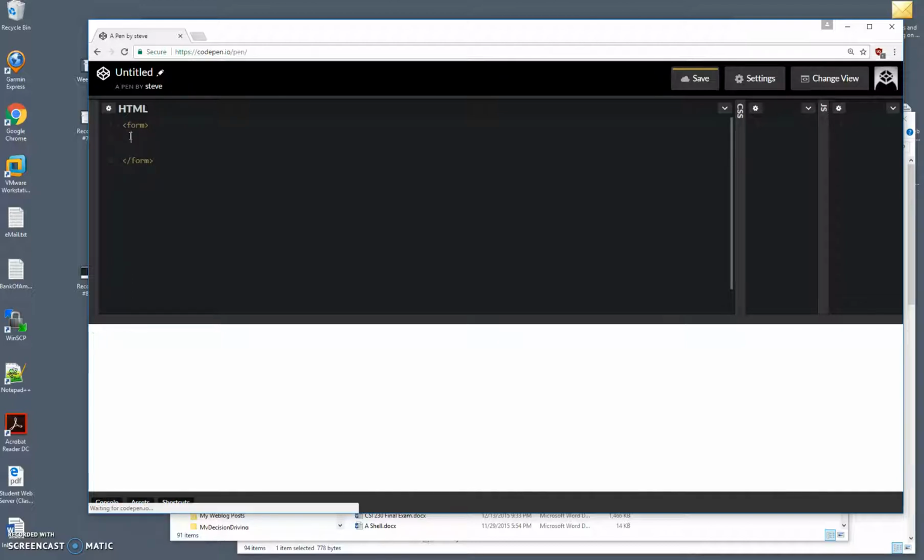Okay, now we've created our container. Now what we want to do is start adding our form elements. So the first thing I want to capture in my form, let's say I'm creating a contact us form. So let's start with an H1, contact us. Okay, and the next thing I want to do is capture the username. So I'm going to create a label prompting the user for their username.